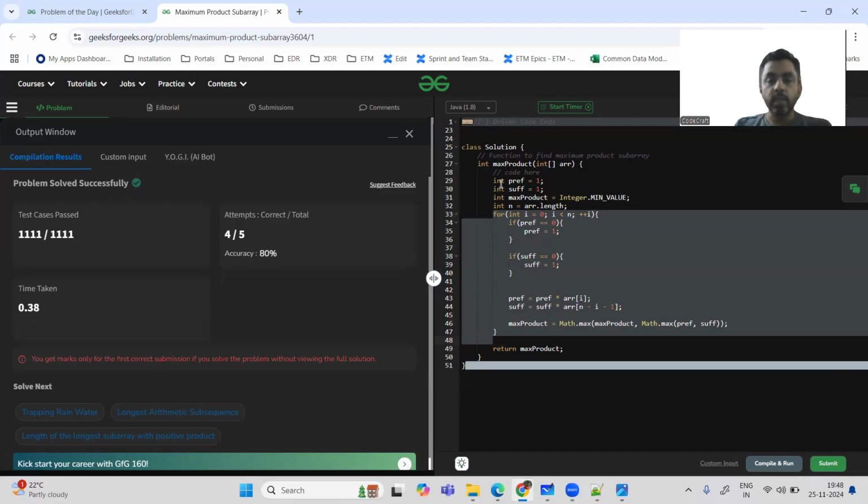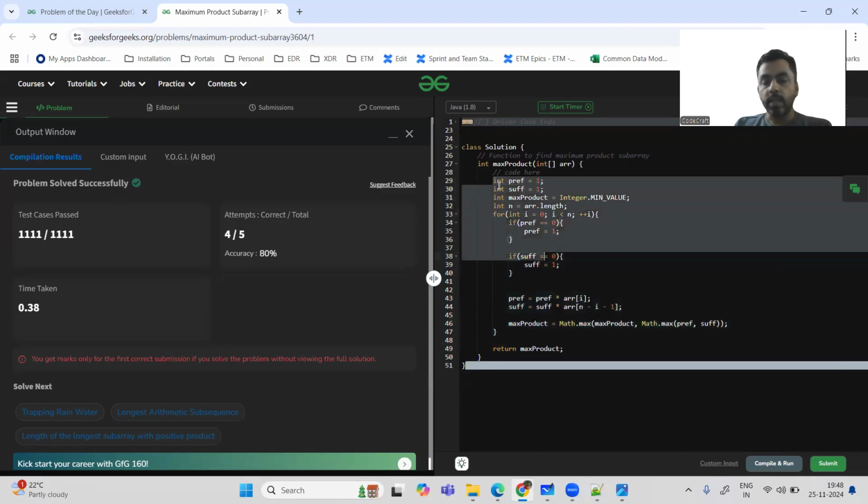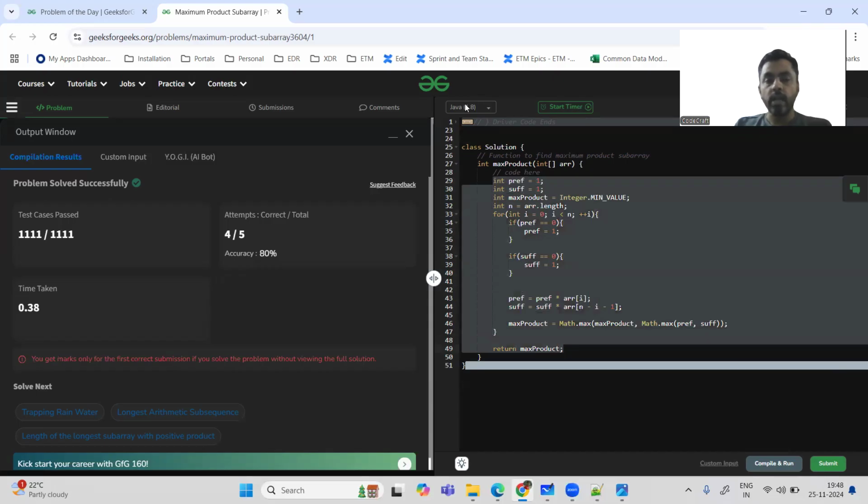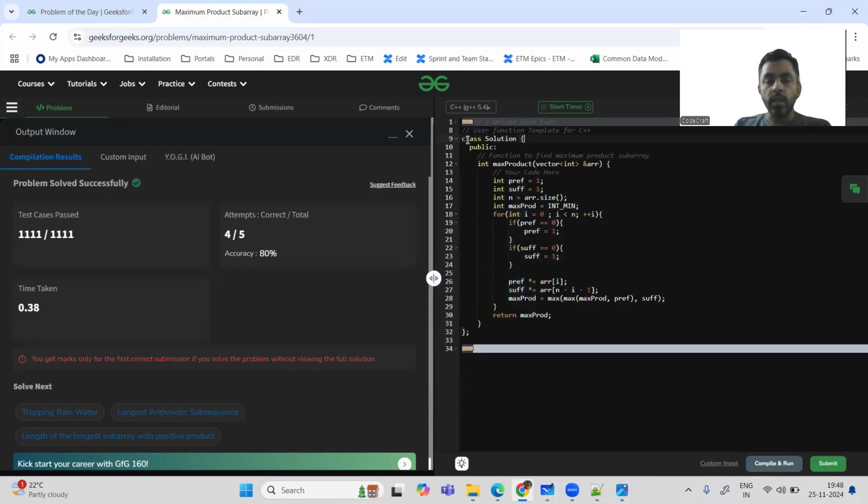Let's quickly see the C++ code. There'll be slight changes. I'll add the code in the comment section or in the description. So here we have already implemented it: prefix 1, suffix 1, and only this integer min we are assigning, initializing max product with integer min. Rest everything is the same. Only here we are taking the max function from the standard namespace.